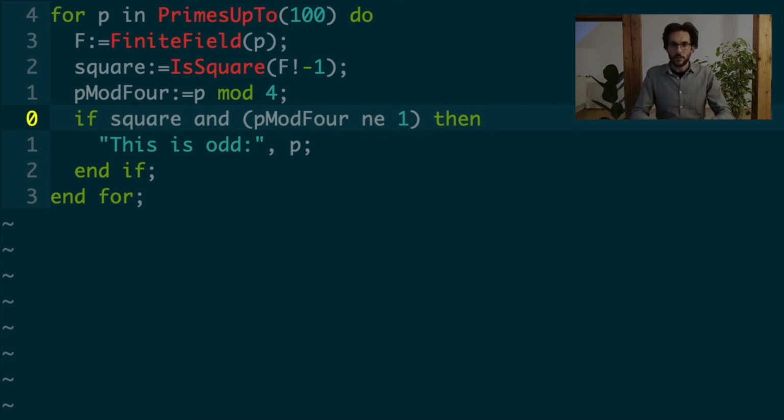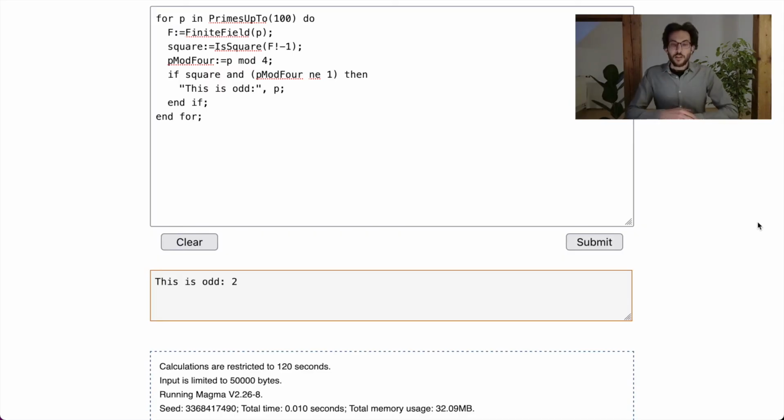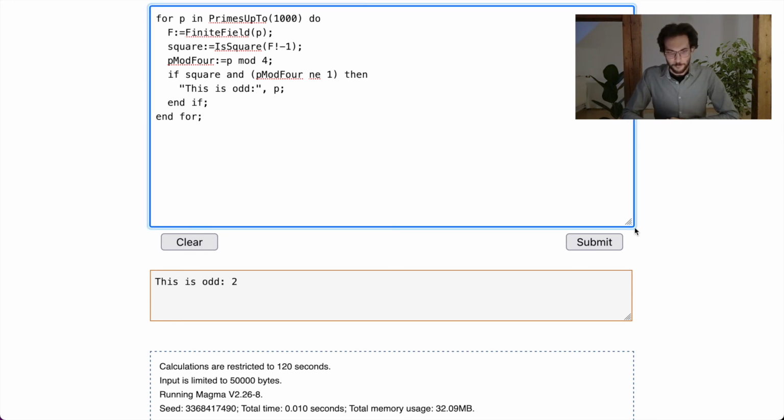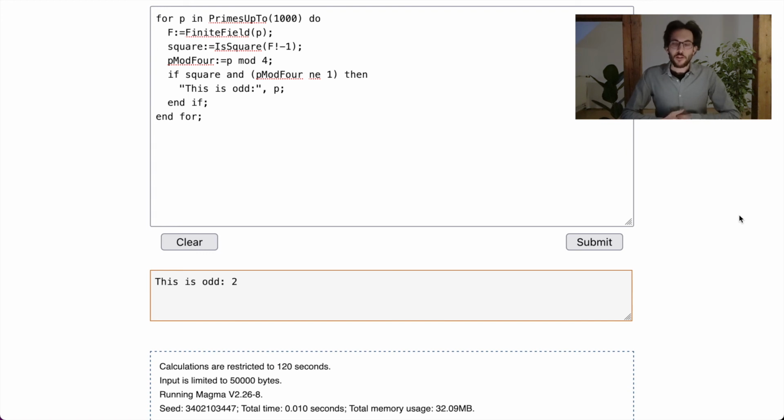Let's see what this does. And the calculator returns the oddest prime 2. We can of course increase our search range. Let's go and search for the first 1000 primes. And we get the same kind of answer. Of course, this is very easy to check by hand.